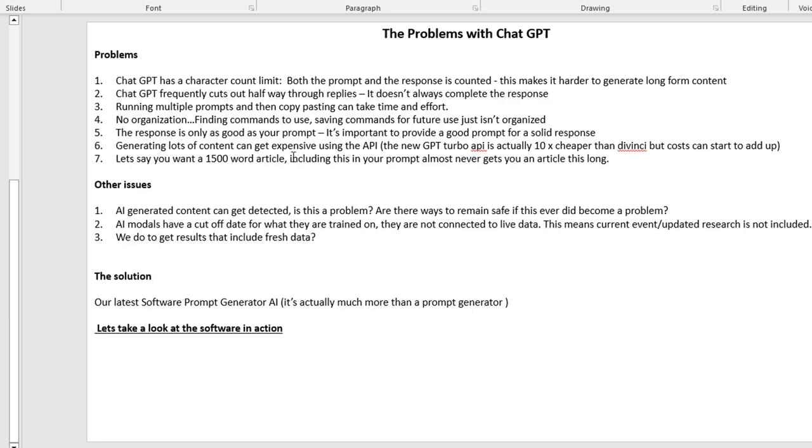Okay, generating lots of content can get expensive using the API. The new GPT Turbo API is actually 10 times cheaper than working with things like DaVinci and other models. But you know what? The costs start to add up, especially when you have multiple websites and you're looking to target multiple locations or maybe multiple keywords, and you want to become the authority in your niche. Okay, and let's just say you wanted a 1,500 word article. If you include that in your prompt, then you're almost never going to get 1,000 words from ChatGPT.